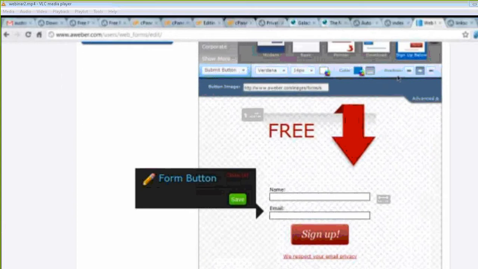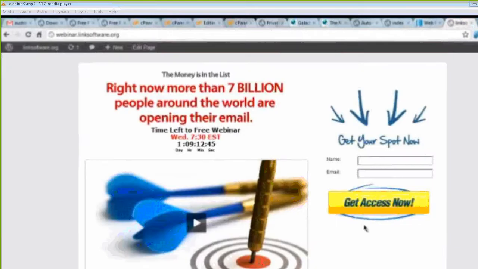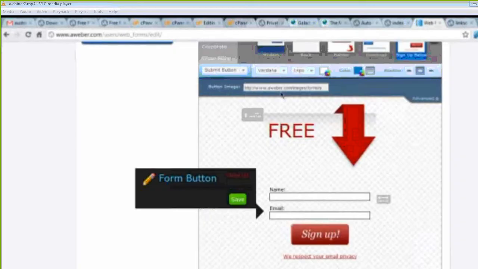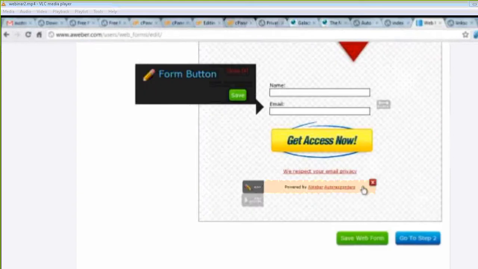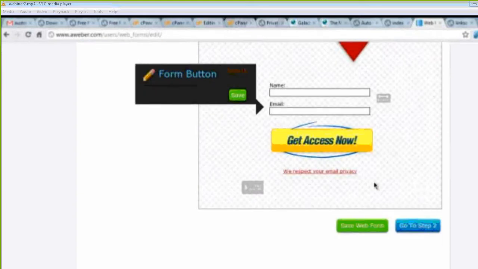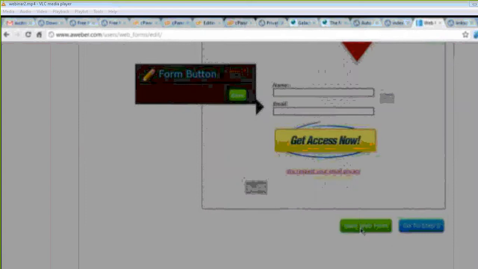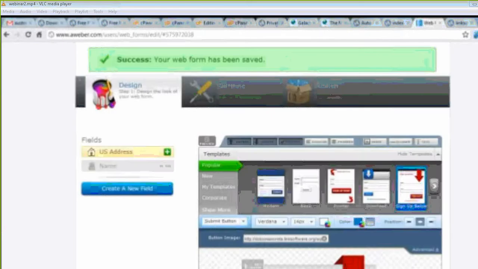Just click and go to advanced here, and you can change the URL. Right here, I'm just going to take this button from here, just by right-clicking and copying the image URL, and paste it into here. And now it says, get access now, using a high-impact button instead of just a generic Aweber one.